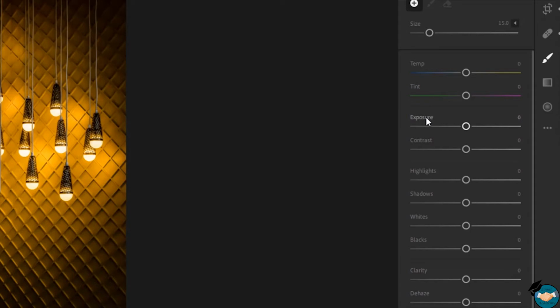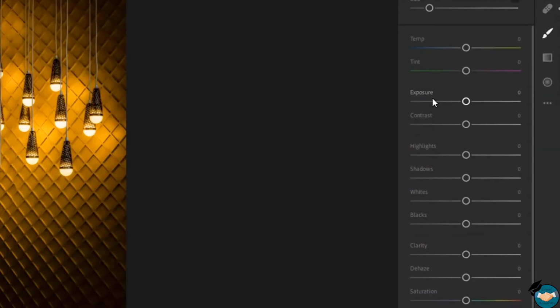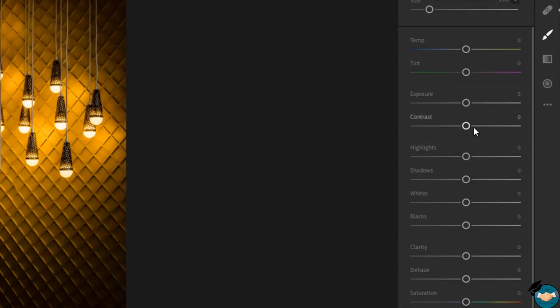Below that is exposure. Obviously, this sets the image brightness and can be thought of in terms of dodging and burning, or lightening and darkening, in, say, Photoshop or other tools that have dodge and burn. But exposure, slide to the right, it makes the image brighter. To the left, makes it darker.